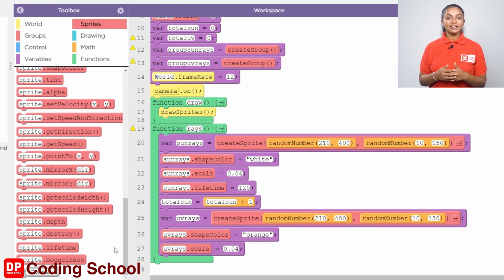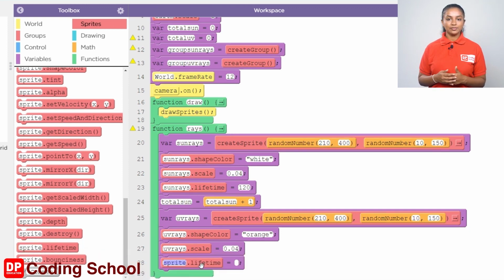For that, I drag the sprite.lifetime code block under Sprites like this. Sprite is given as UV rays and type 120 here. Also, we can use the variable called total UV at the beginning to count the total number of UV rays created here. It is necessary to add 1 to the value of this variable when the UV ray is created.